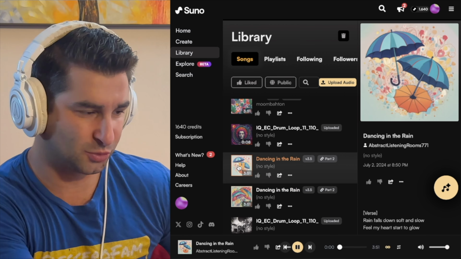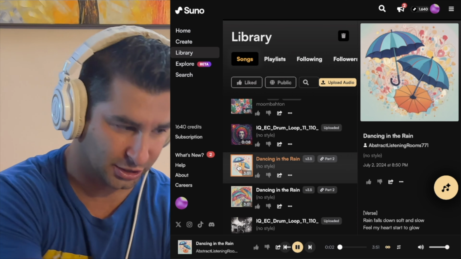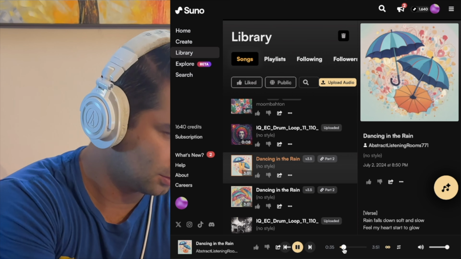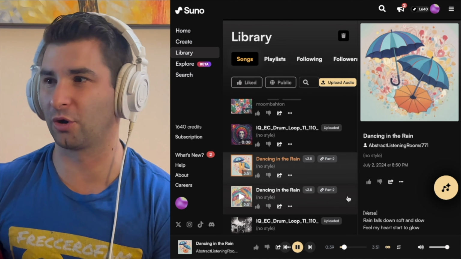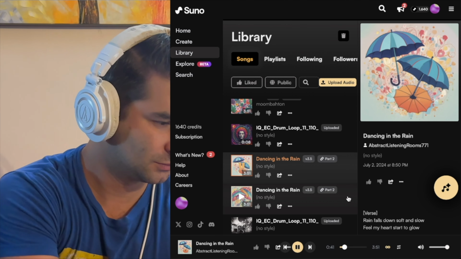Then it created this one as well. Each one, they create 2 iterations of each one. Kind of like an upbeat tropical feel.